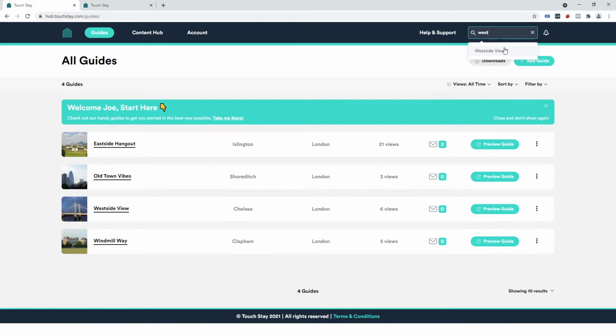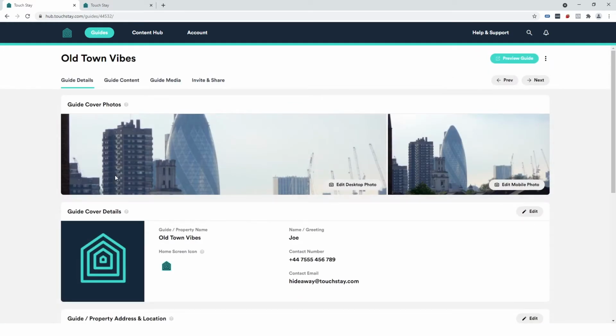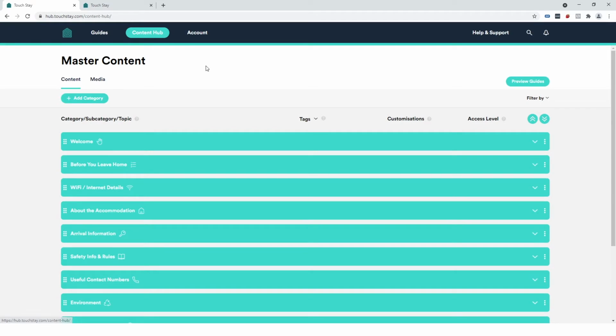Click on a guide name to go to the options specific to that guide, same as if you click on a guide name in the table. We'll look at the guide options in more detail shortly. I'll just run through the rest of the navigation bar first. Content Hub is the same as before. It's where you update your master content. Again, we'll run through that in more detail soon.